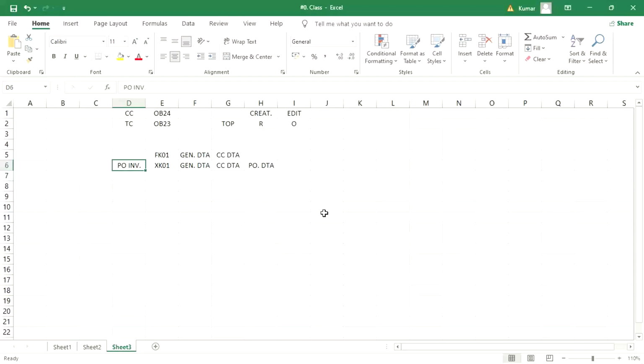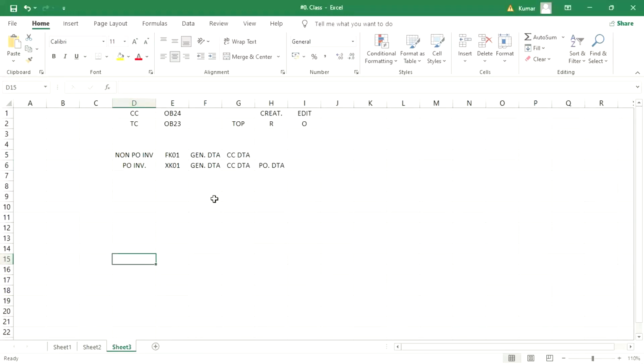What are these PO invoices, guys? There will be a separate session later. The integration topic is going to be covered there. You guys will come to know. And this is for non-PO invoices. For non-PO invoices, these details are not required. Okay.